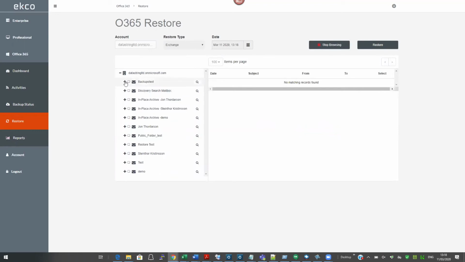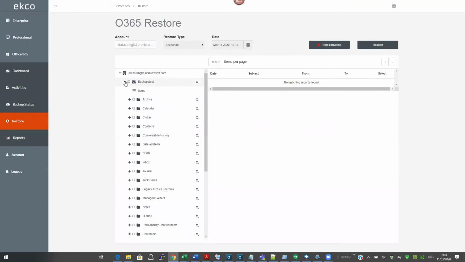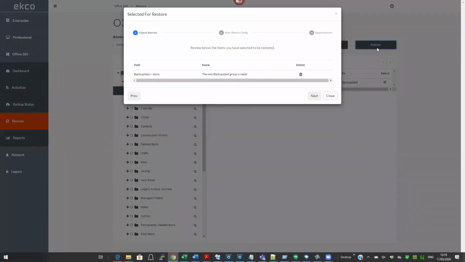It is currently browsing at the moment, and now I can browse through each mailbox, select the items I wish to restore. As you can see, I have this item selected that I wish to restore. You can also scroll through any of the inboxes or mailboxes and select what needs to be restored. Once you've selected your item you wish to restore and from which certain restore point, you can select restore.